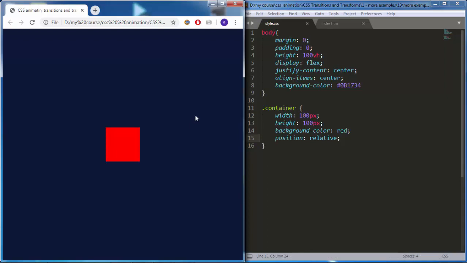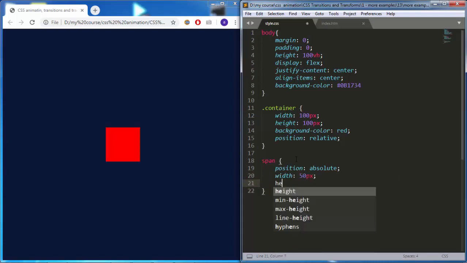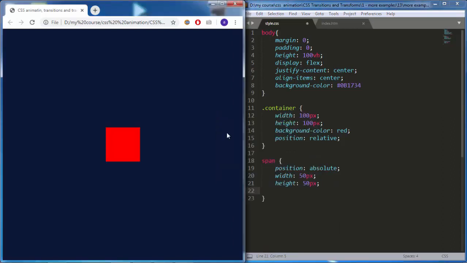Moving ahead, we will now work on the 4 spans inside the container div. Let's first add some general styles to all of them. I will target the span, and I will add position, absolute, width, 50 pixels, height, 50 pixels. You can see nothing's changed because we didn't add any background color. So let's target each span individually to do that.